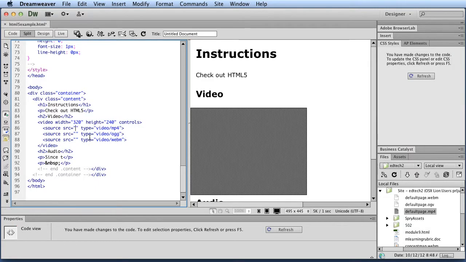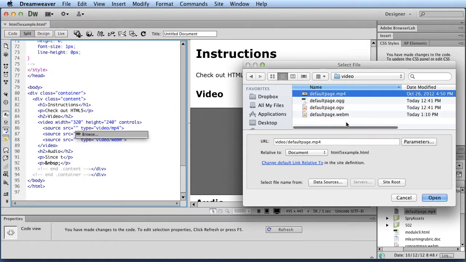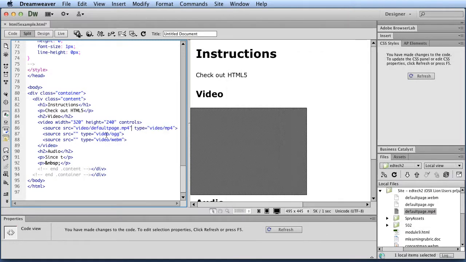This is where I need to point to the file. So if I start over, you'll notice that I'll get this browse. That's sometimes the easiest way, and so I can go find it. There's my MP4, and you can see that this is basic format. So I can follow the same thing, for instance, and copy this in, change the extension. Do the same thing here. WebM. So then, next thing is to save it and preview it.